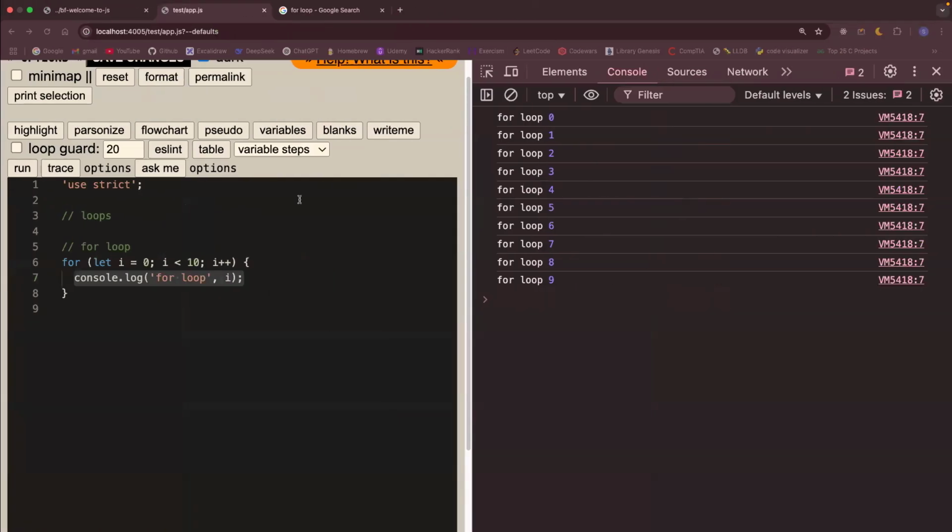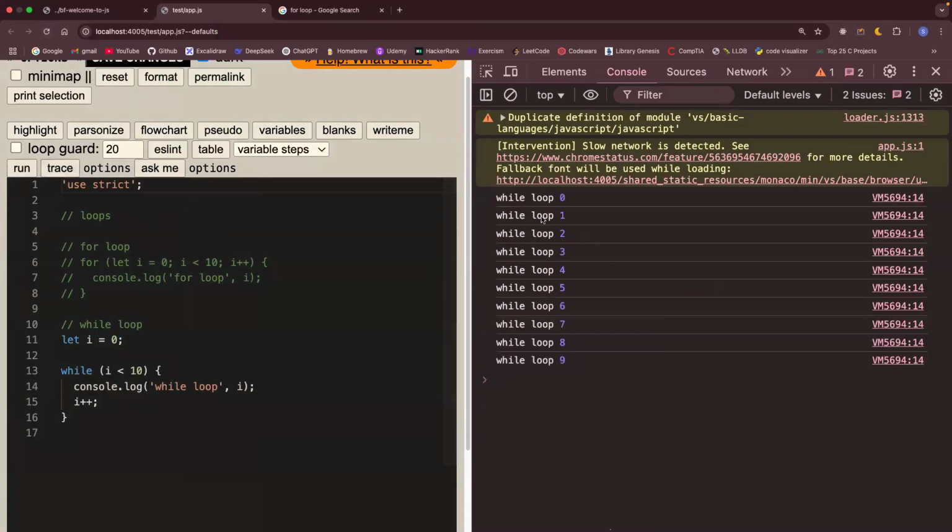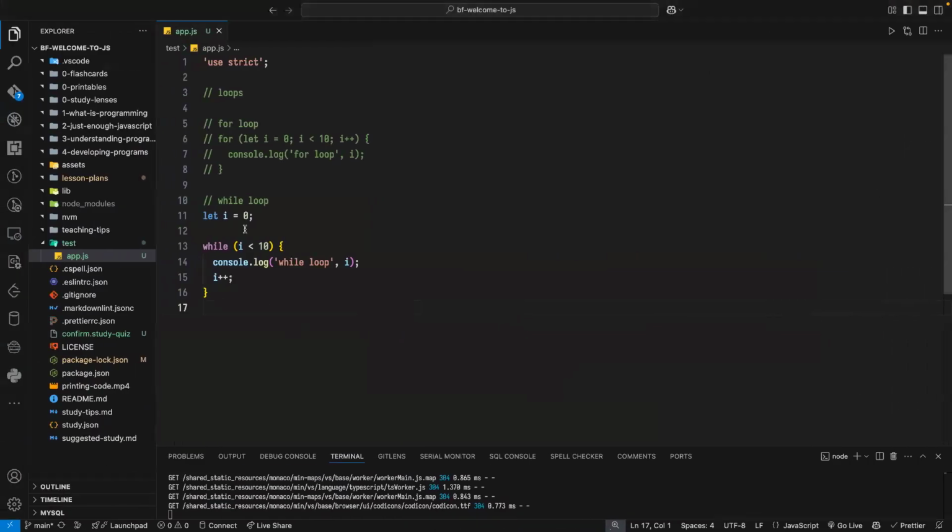If I go here and run my code, as you can see, while loop: 0, 1, 2, 3, 4, 5, 6, until it reaches 10. When i becomes 10, 10 is not less than 10, this condition is false, and it will stop. It will not execute the body. That is the while loop.